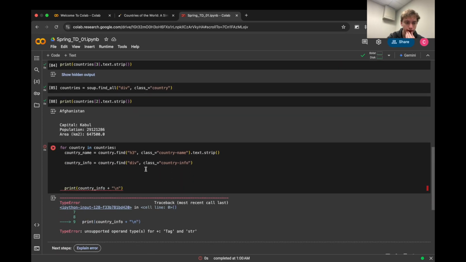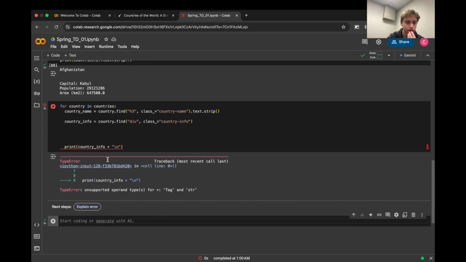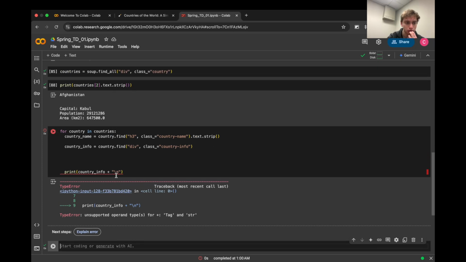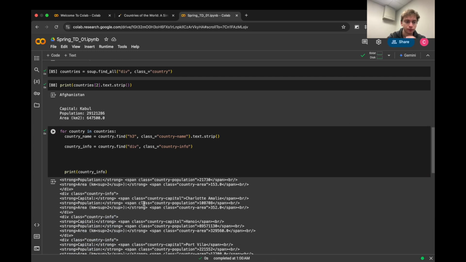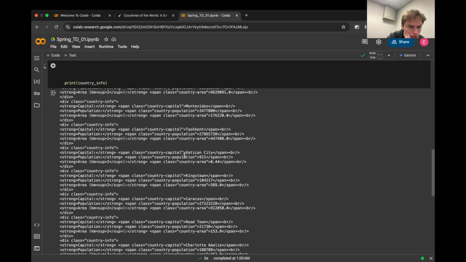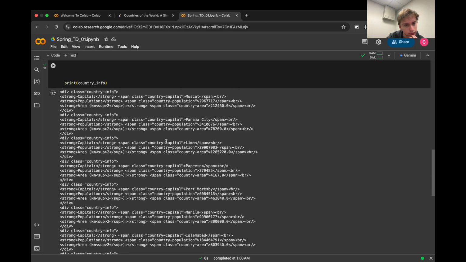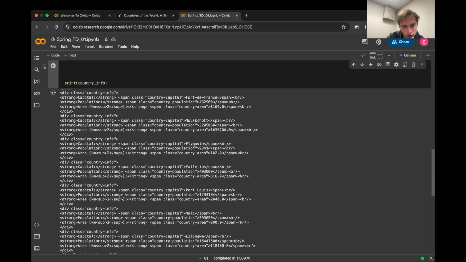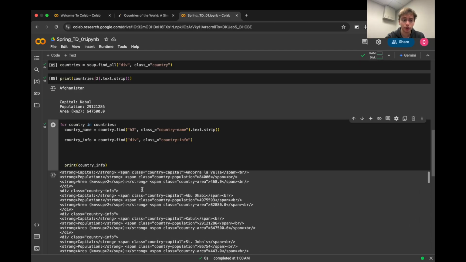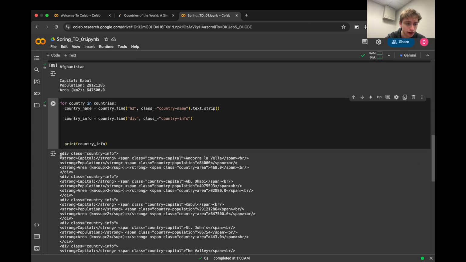Oop, we get an error. The new line is giving an error. So we're just going to remove that new line, and we're just going to print the country info. There we are. And now you can see we get capital, population, area, capital, population, area, capital, population, area. And the cool thing about this is we're getting divs. So this is also a soup object. So we can just go straight in and grab what we need. And we don't even have to look back at the web page. We can see it right here.